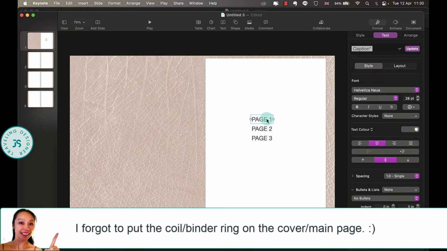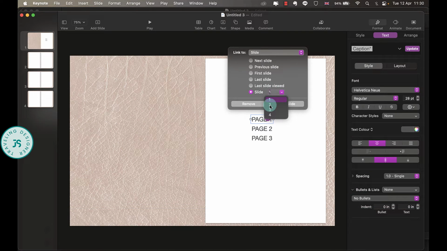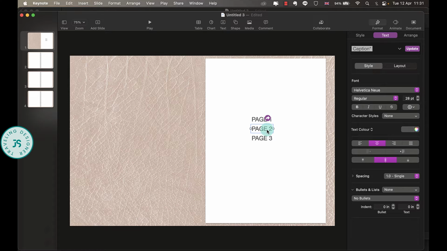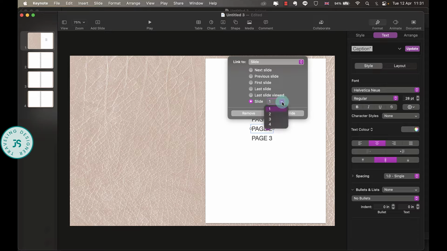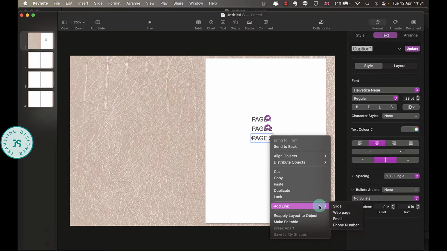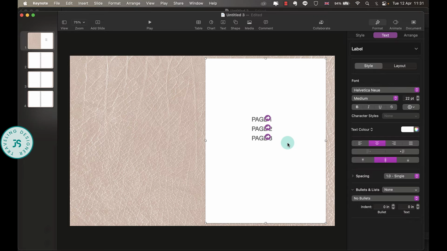So click on page 1, right click, add link, slide. That would be slide 2. Page 2, add link, slide. Page 3, and page 3 would be slide 4. Okay, there you go. So if we play this, page 1 goes to page 1, and index goes back to index. Page 3 goes to there. There you go. So let's see.